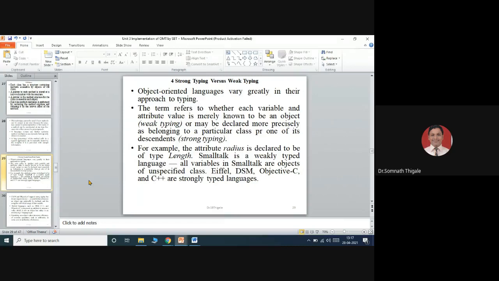For example, they have given, you can read, the attribute radius is declared to be of a type length. That is correct. Smalltalk is a weakly typed language. All variables in Smalltalk are objects of unspecified class.